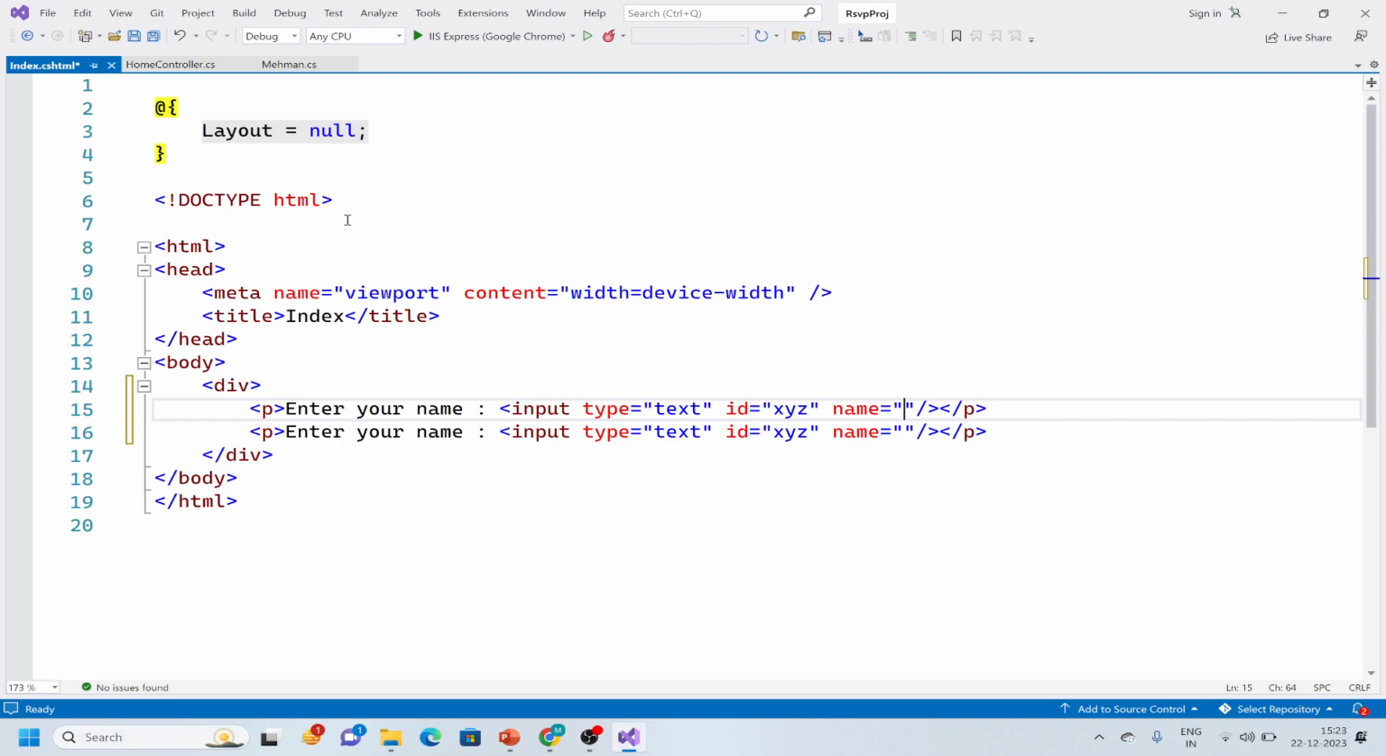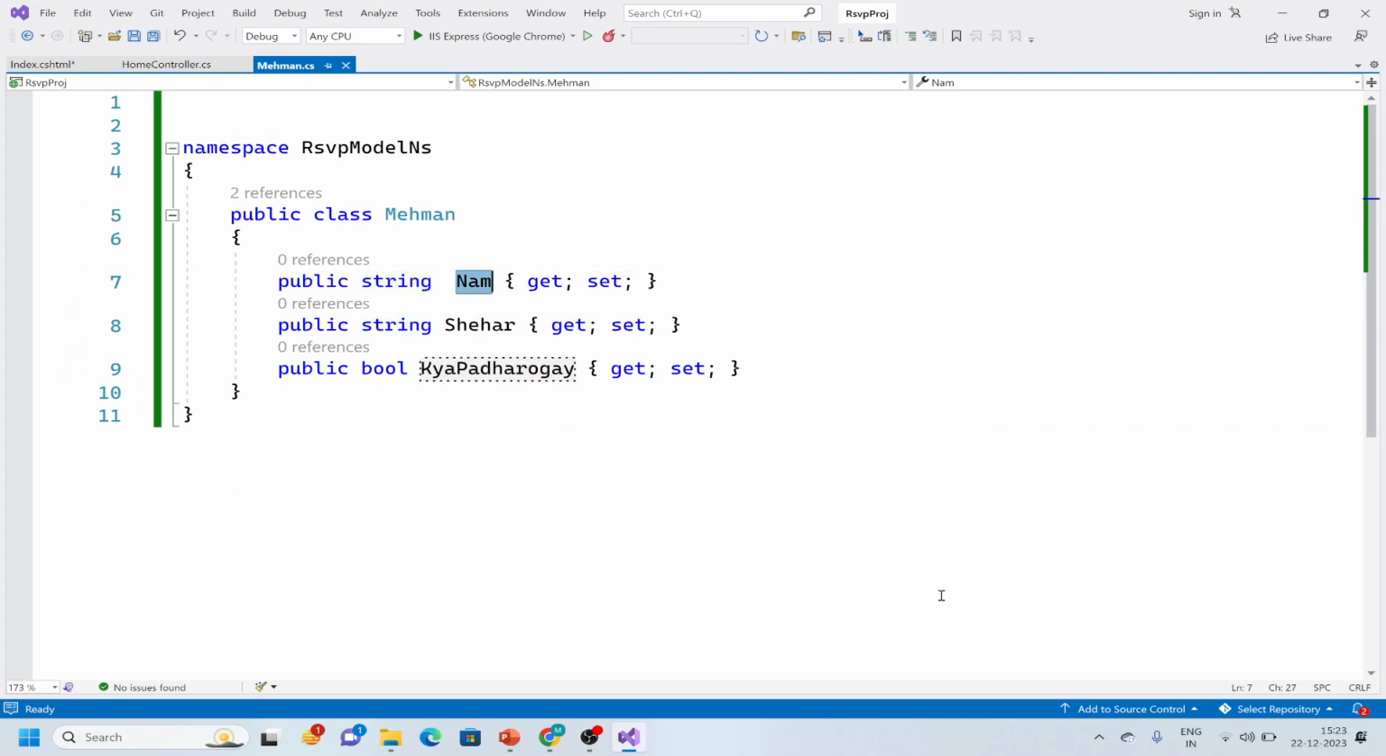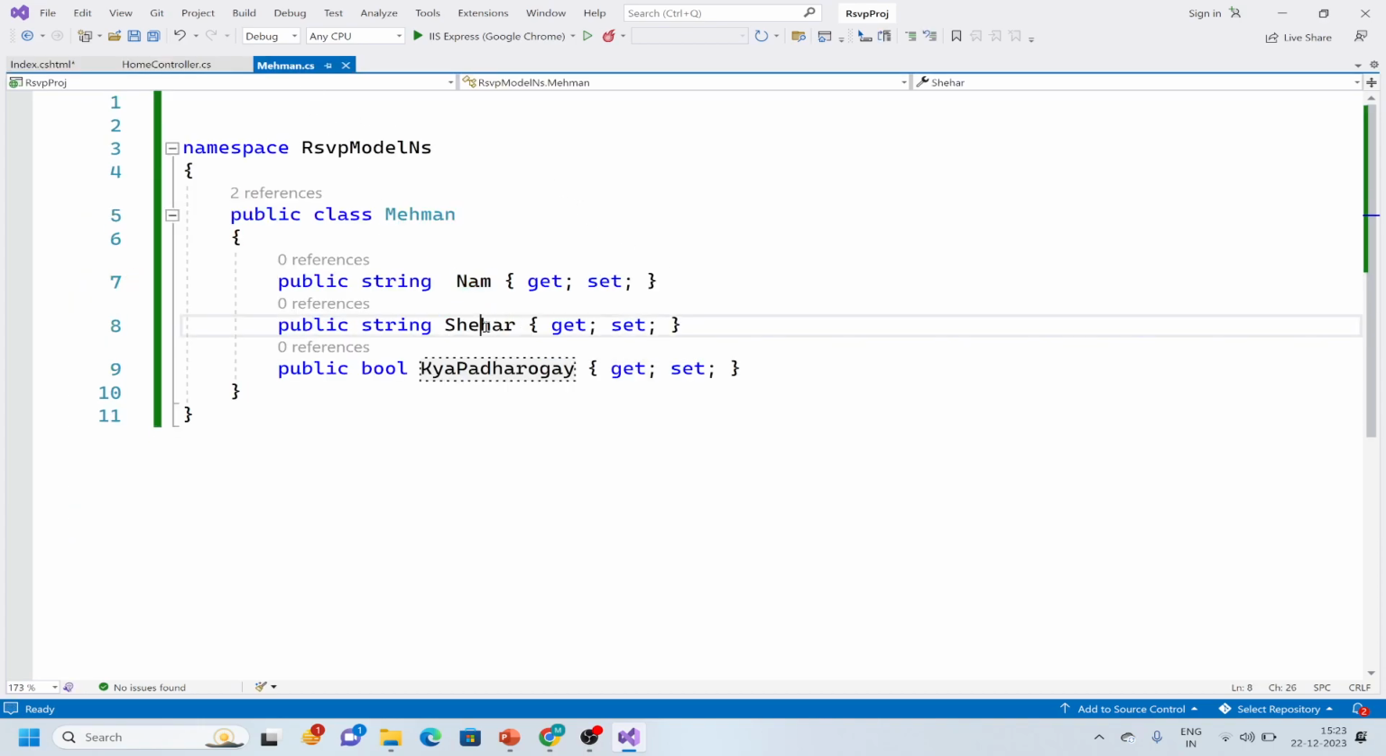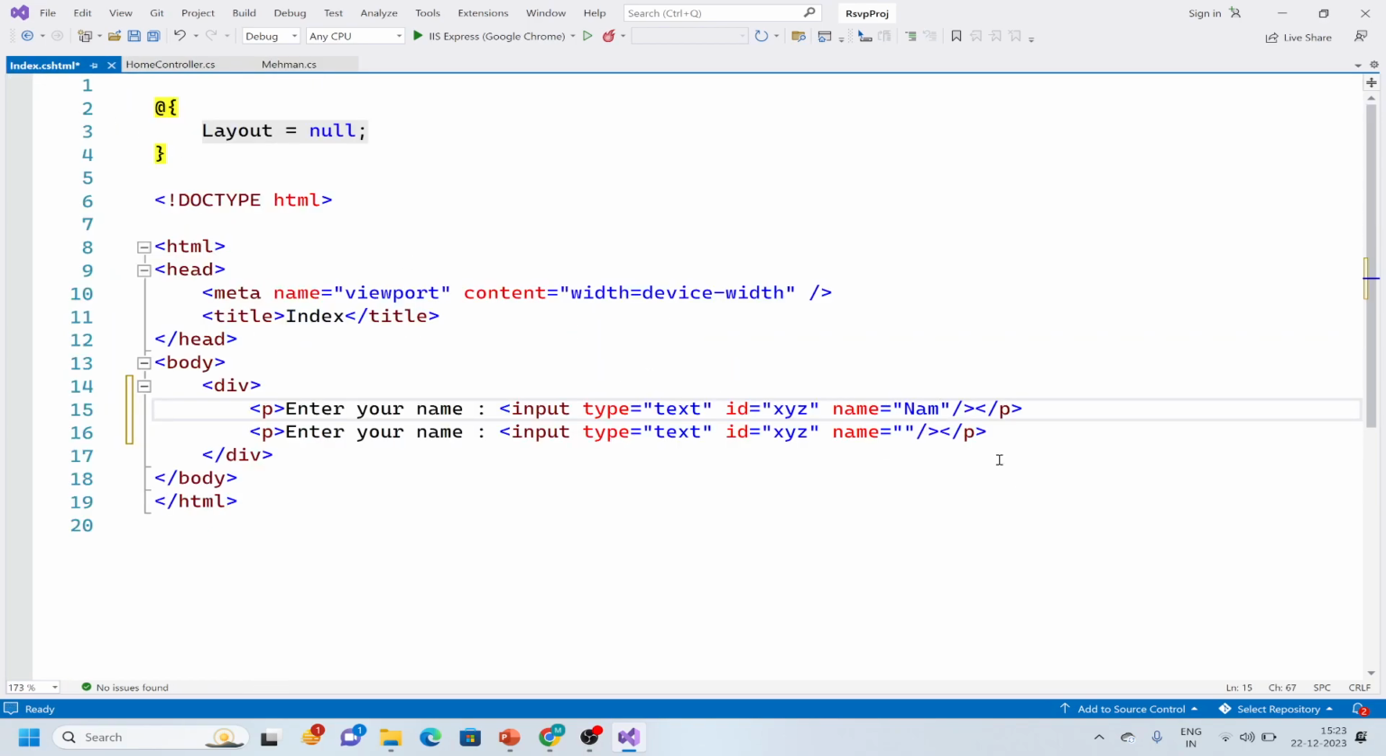Now, look at the name. Go to Mehman, and what is this? Naam. Okay, just see. I'm giving that naam there. Is that clear? Okay, now go to Mehman. I'll give Sheher. So, यहाँ पे क्या करेंगे? Just see, instead of me. इतना जल्दी बैटरी चला गई. अच्छा जी. See here what I'm doing.